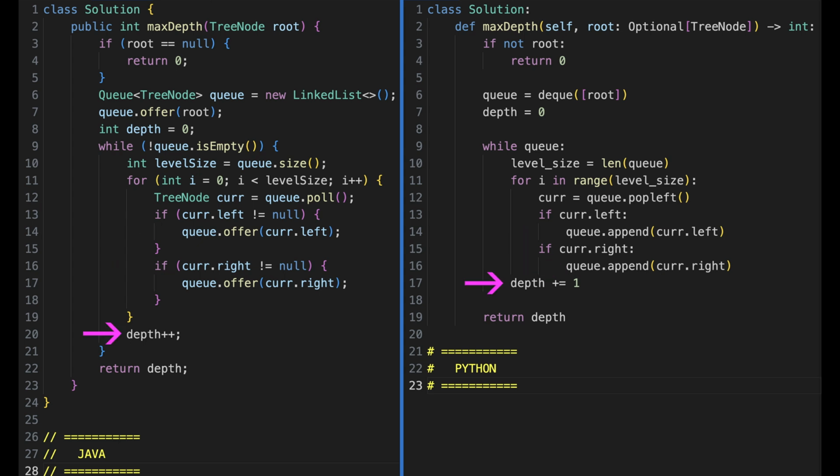Once the inner loop is done, we know that we have finished an entire level. So we increment the depth counter, and after the main loop finishes, the depth variable will hold the total number of levels, which is our answer.